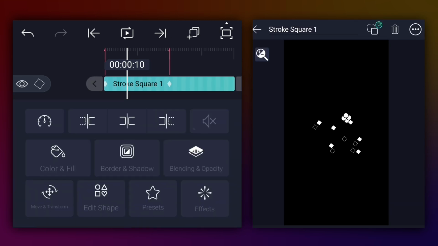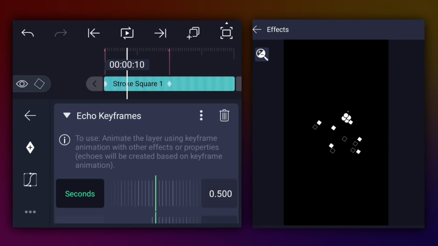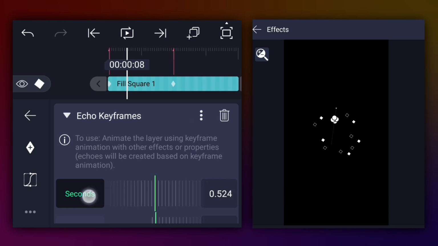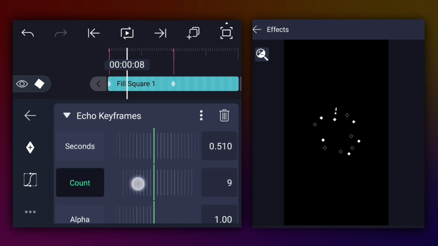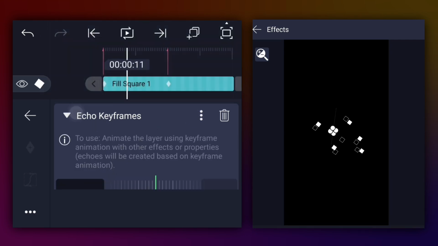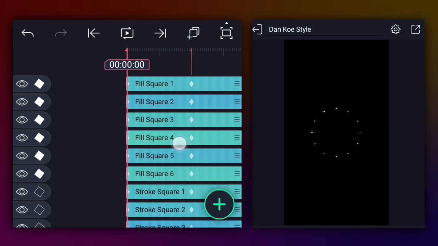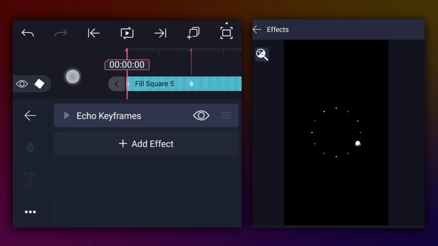Now we will add Echo Keyframes effect to all shape layers. Adjust Echo Keyframe values now. I set the seconds value to 0.03, the count value to 20, and alpha to 0. Please follow these steps. Copy the effect from the current shape layer and then paste it onto the other shape layers that need the same effect applied.